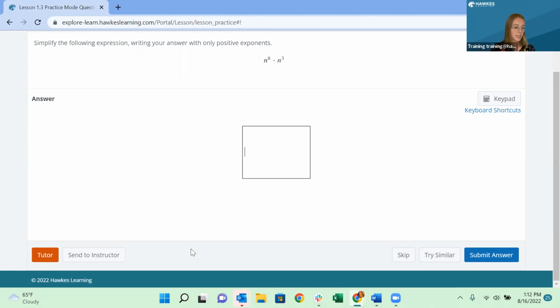Another thing to point out is this send to instructor button here. This is a choice for your instructor to enable or not. If your instructor does have it enabled, if you click that button, it will open up an email to your professor where it will screenshot the problem you're working on, so you can ask your instructor a specific question about a problem you're working with.